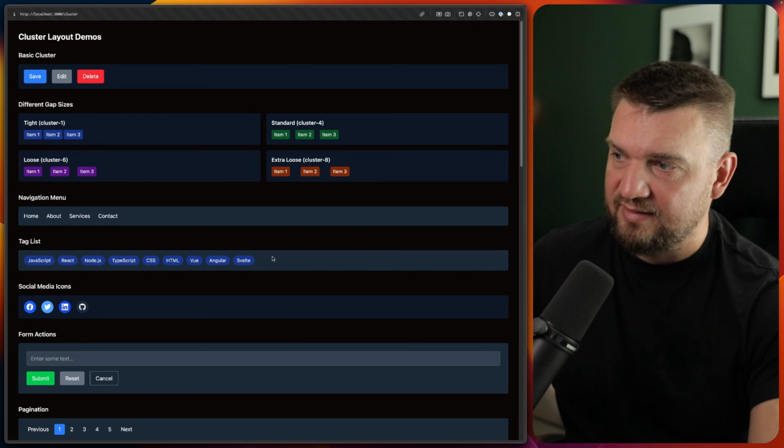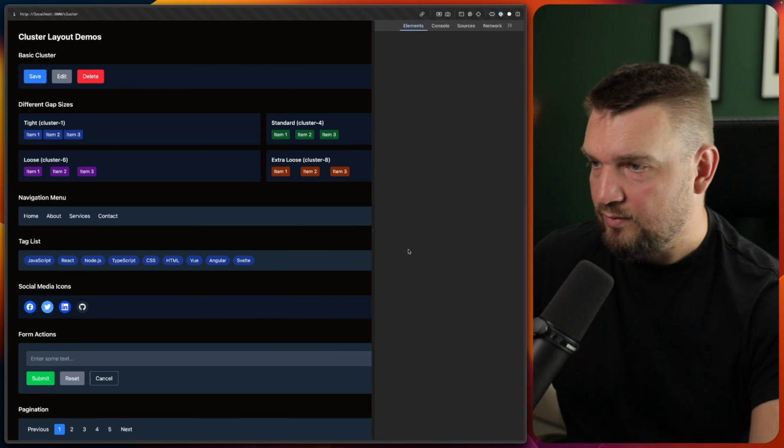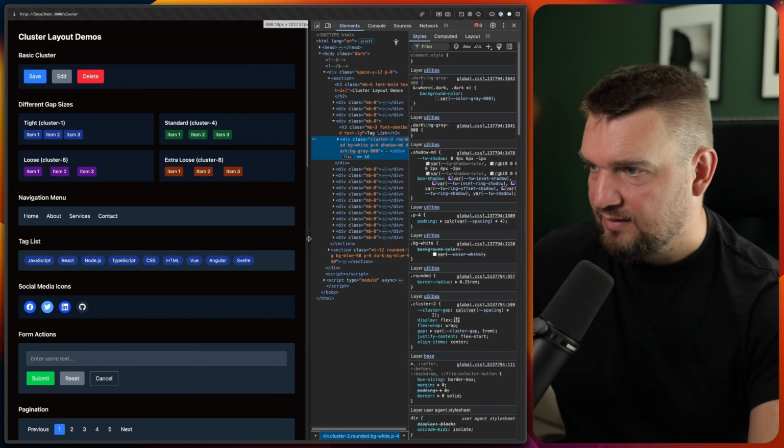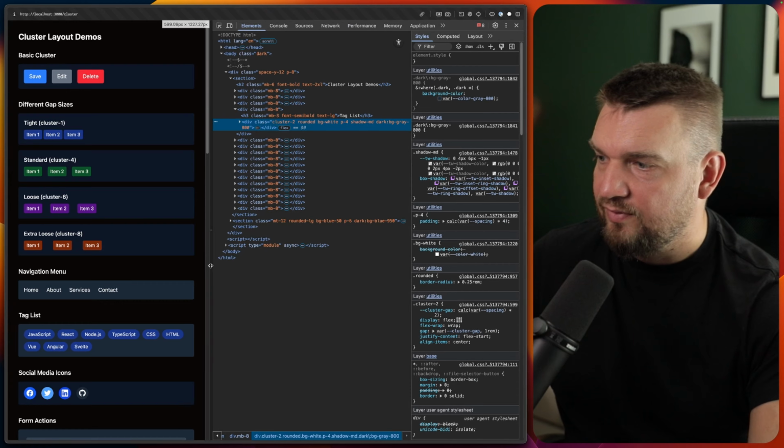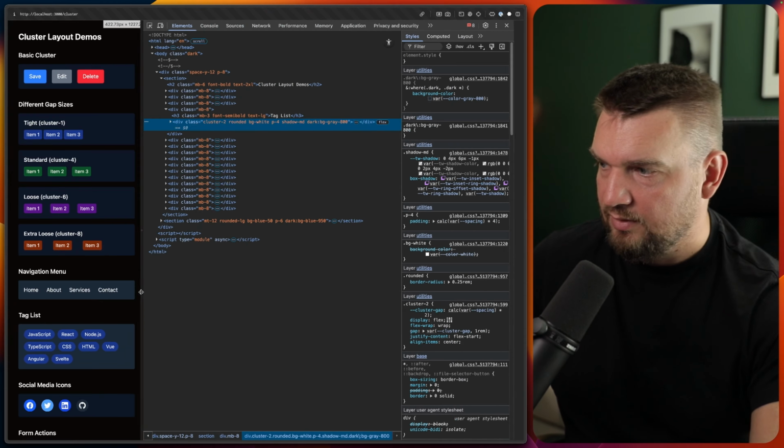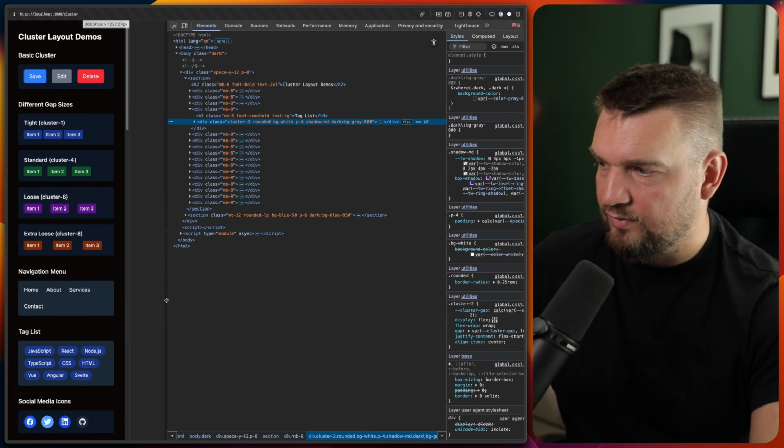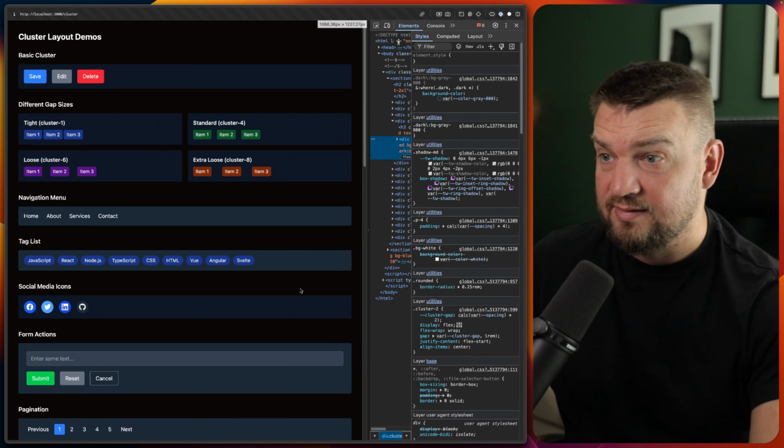So I have all of my tags in one line right now. But if I restrict space for this, the items flow naturally below, and they create a third row and a fourth row if needed. So cluster is really helpful.